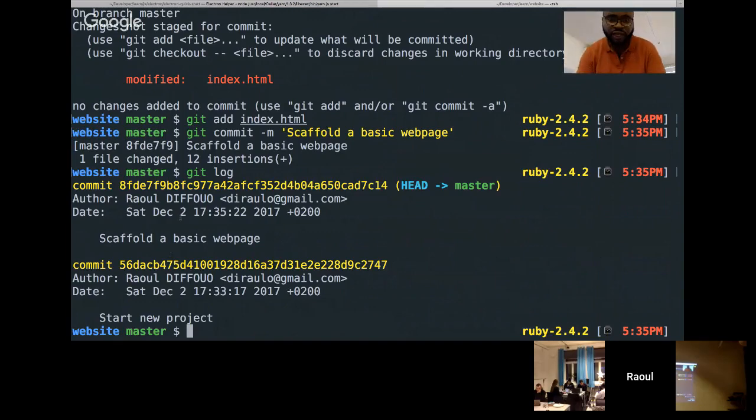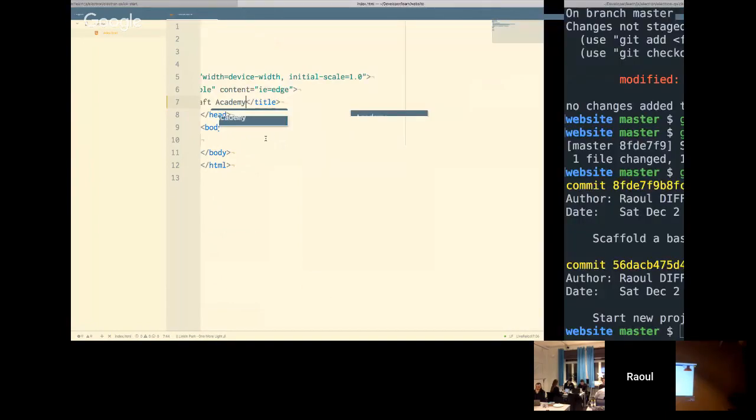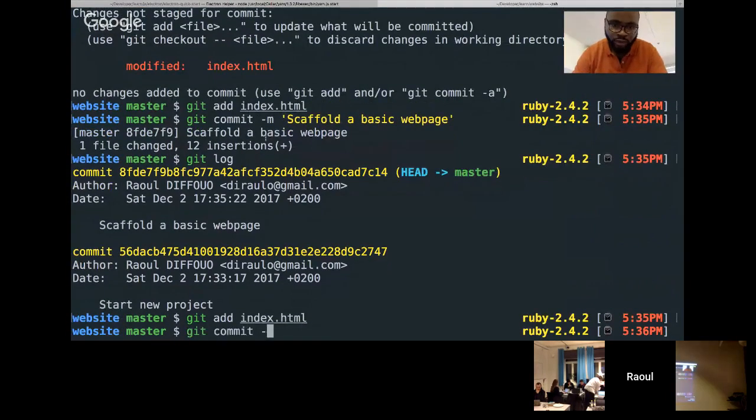So if I go back to this one, and maybe let's say I add this, right? I've just modified my title a little bit. If I then add the file again, I can create a new commit to say update site title.